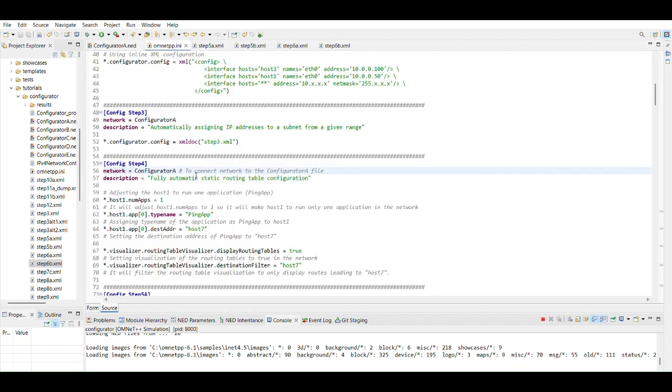So let's continue with step 4, and I want to mention the main purpose of step 4. In step 4, the routing arrangement is totally automatic, which means that OMNeT++ constructs routing tables according to the network topology, without requiring any manual user interaction.